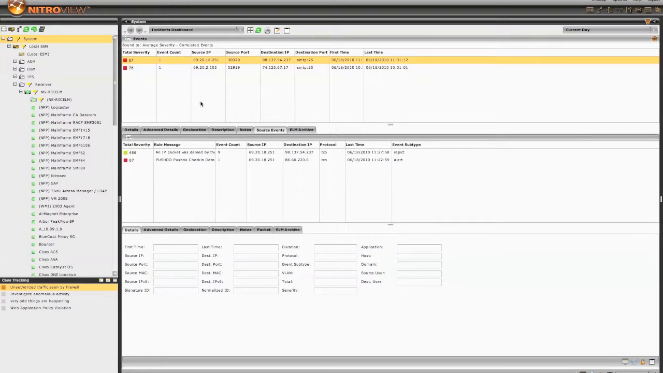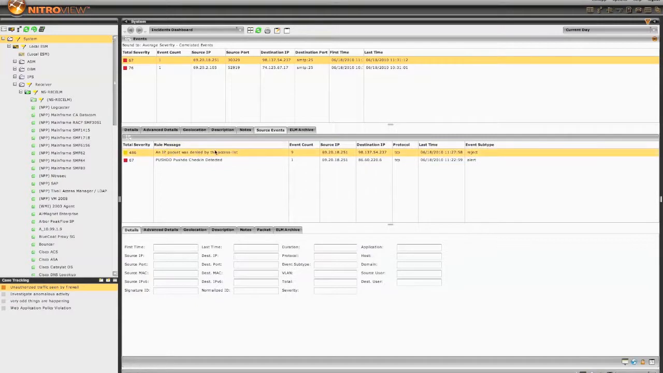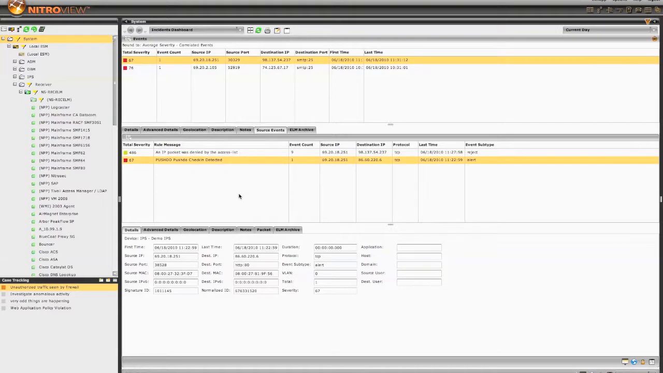Now, if I look at this other high severity event, I see the same source IP, also IP packets being access denied to the firewall, and I see this push to check-in. Now, that is a suspected callback over TCP port 80, which is HTTP or web traffic. Again, risks and threats are tied closely together.